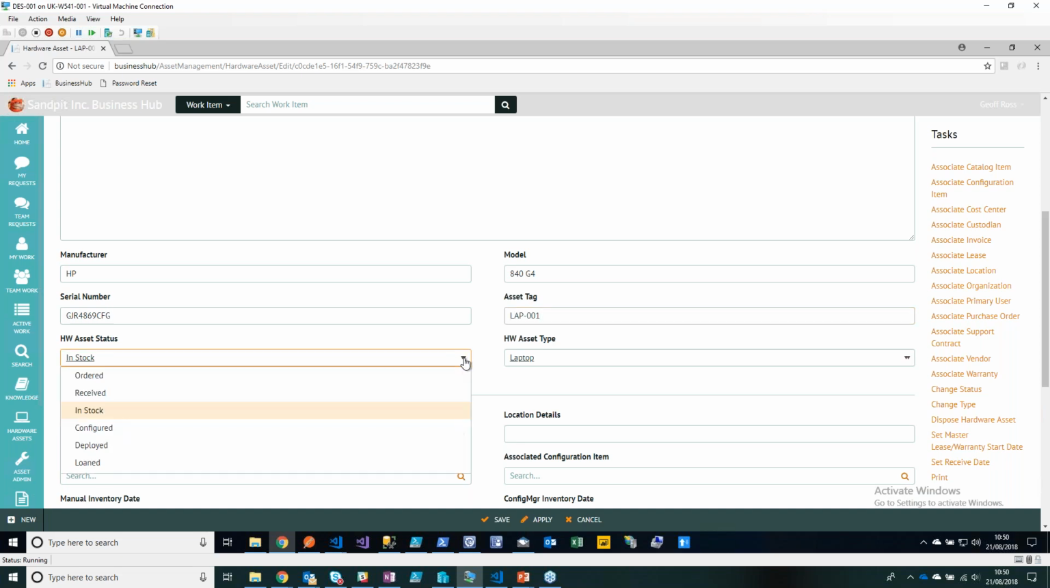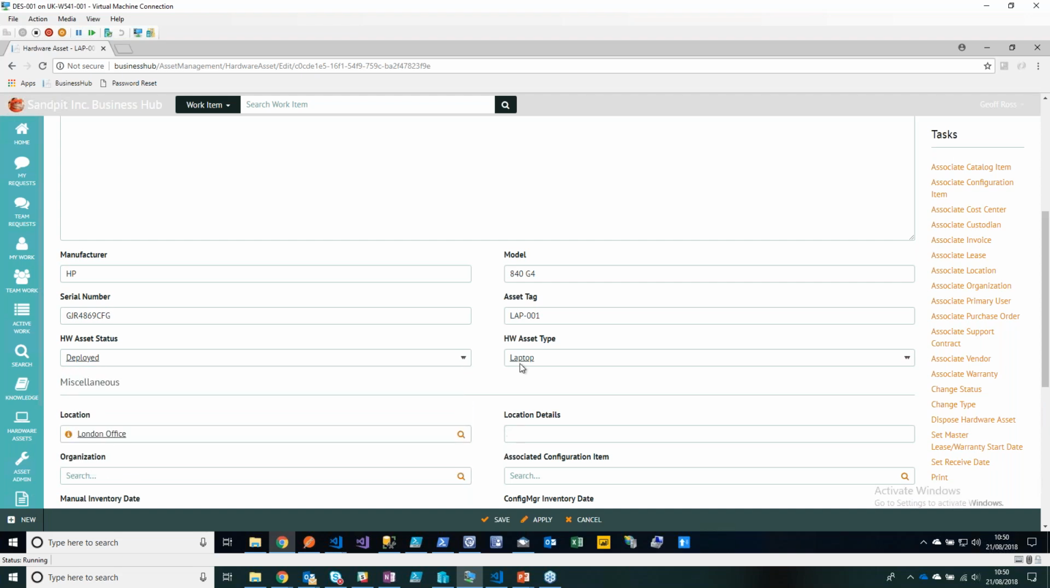The status definitely is going to need changing. We're going to need to change that from in stock to deployed. Pretty clear there. You can see in my list, I've got my extra fields: I've got configured, I've got returned, I've got lost and stolen as well. So I've got those extra values. But in this case, absolutely in our deployment process, we're going to be changing that to deployed. That's pretty clear. Again, type itself shouldn't need changing. That's part of the core identity of the device.